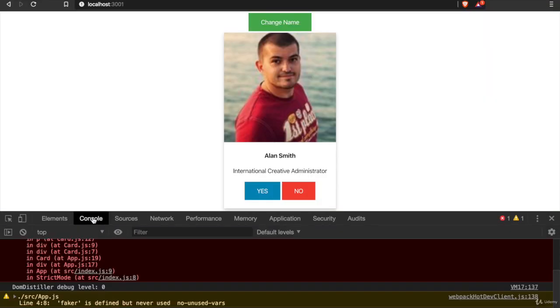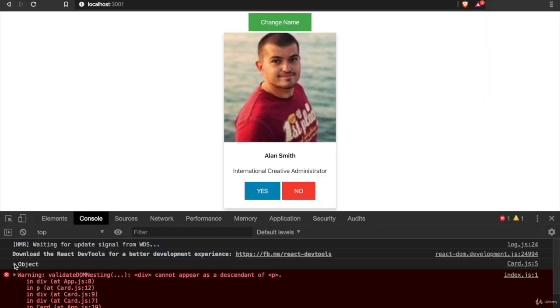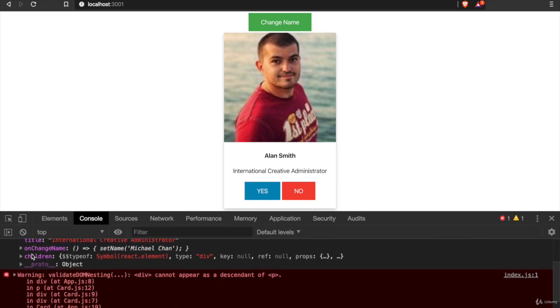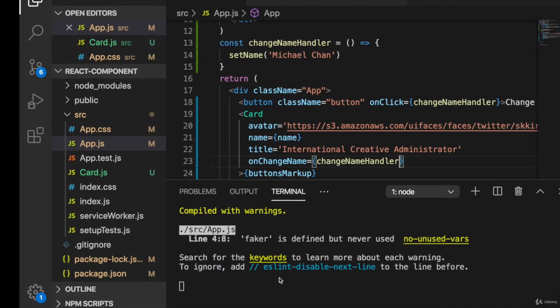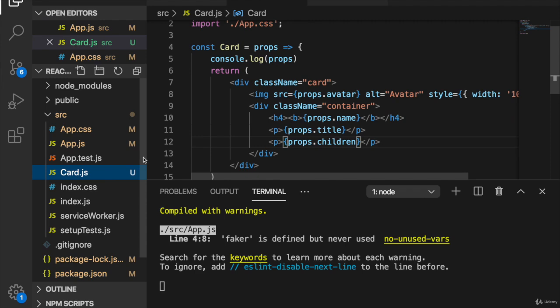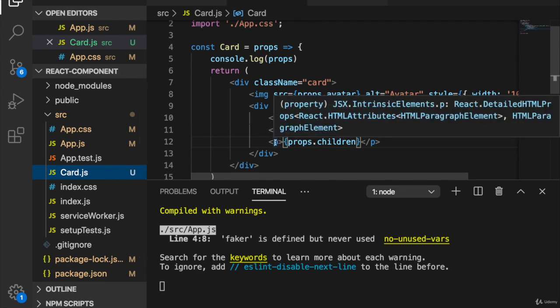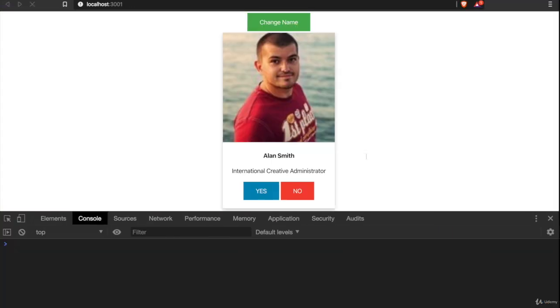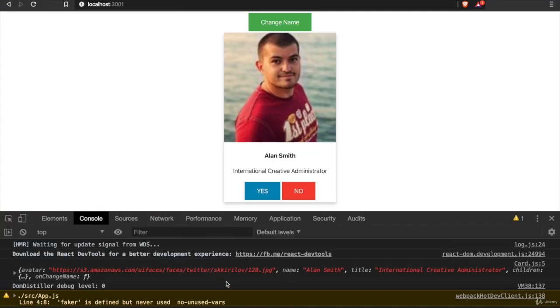There's nothing happening on the screen, but when you take a look at the object, you will see there is a function here. There's an on change name under this object. And also there is something that we need to change: we can't use the div under the paragraph, so we have to go to the card component and change it to div. Now the error has gone.